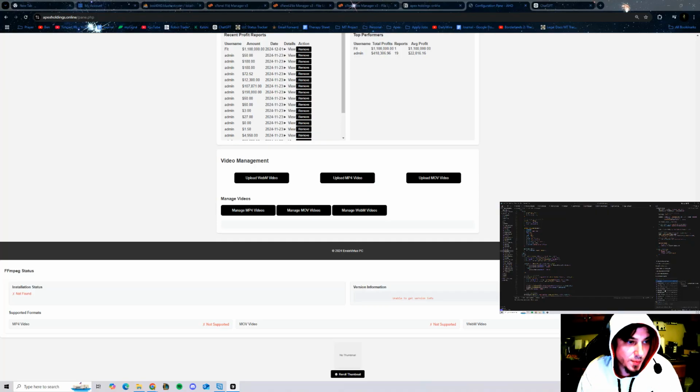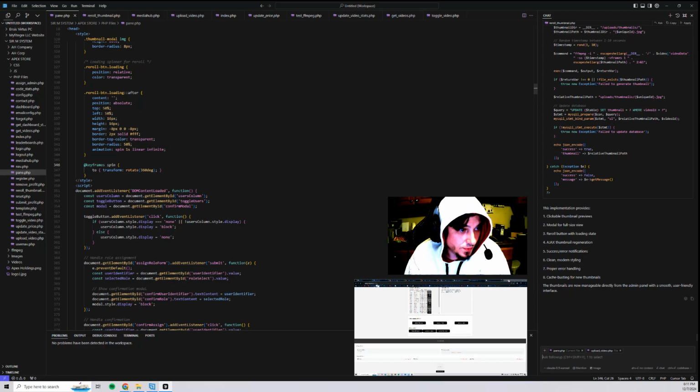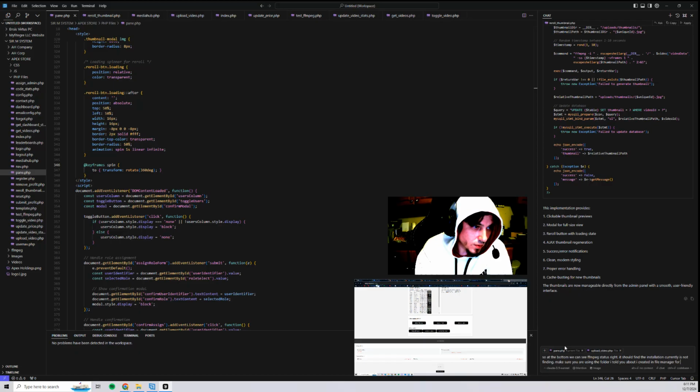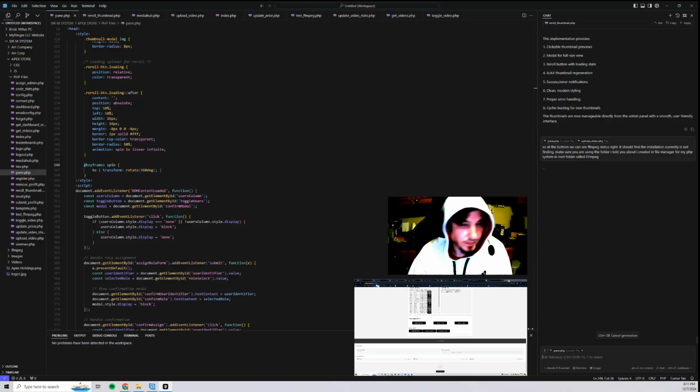First, to get this configured properly, let's open up upload video and switch over for you. So we're gonna modify these two files. Okay. So at the bottom, we can see FFmpeg status, right? It should find the installation. Currently is not finding. Make sure you are using the folder I told you about I created in File Manager for my PHP system in root folder called FFmpeg.